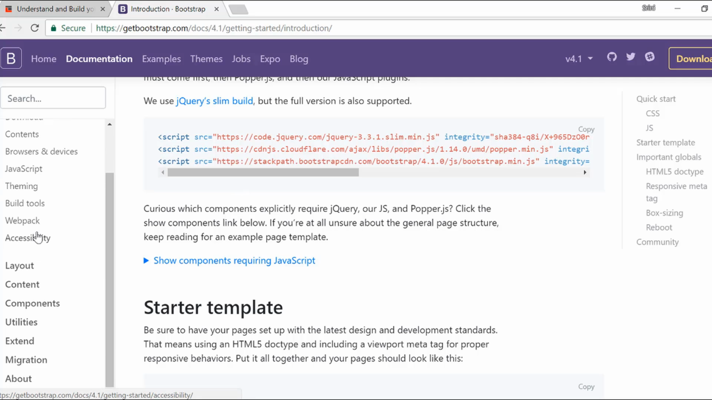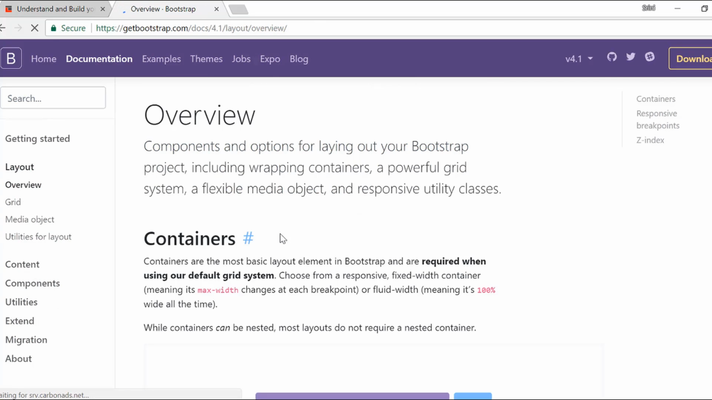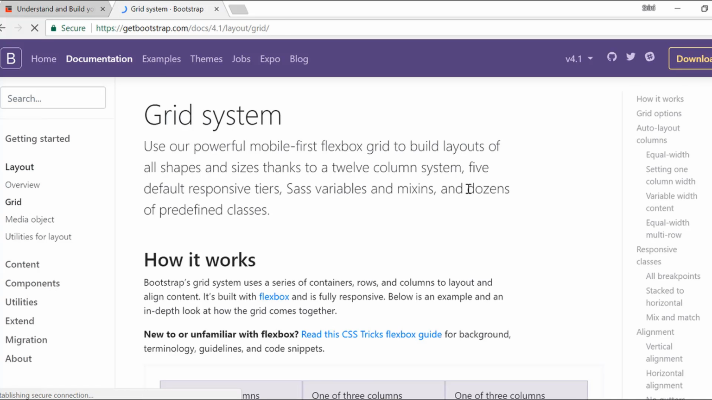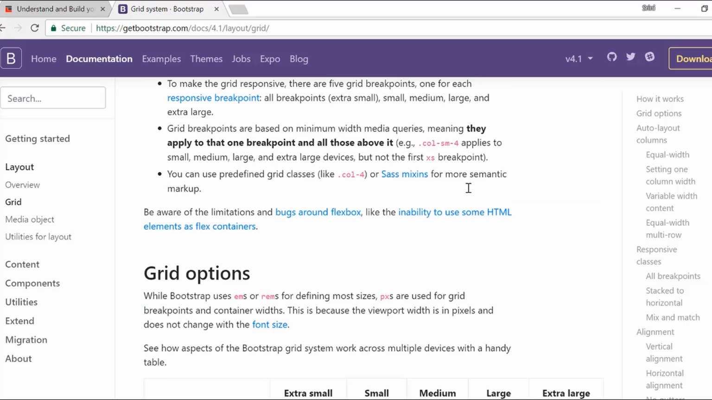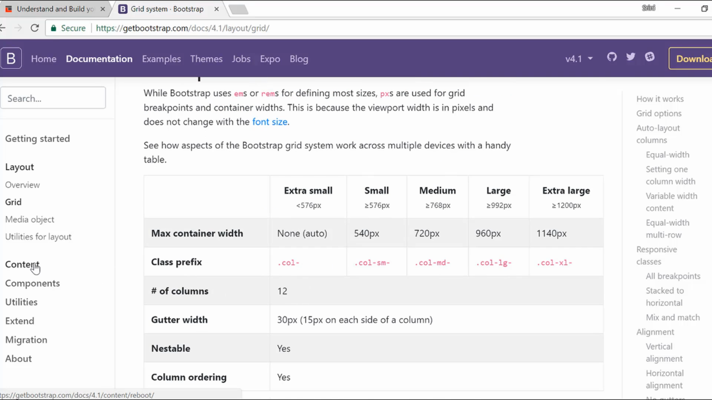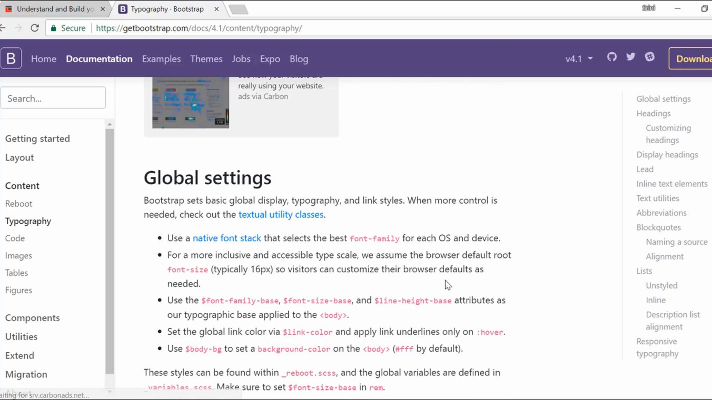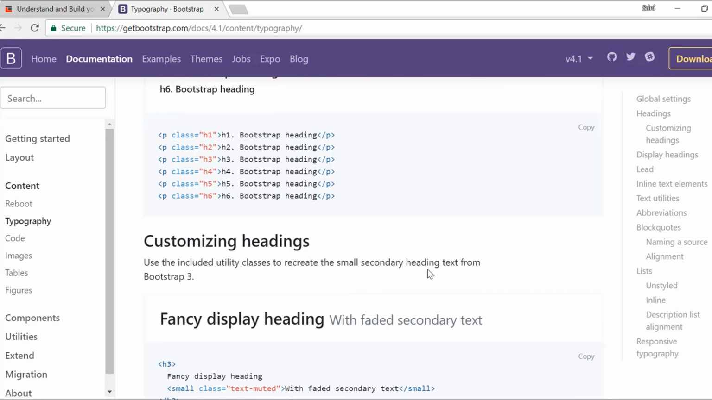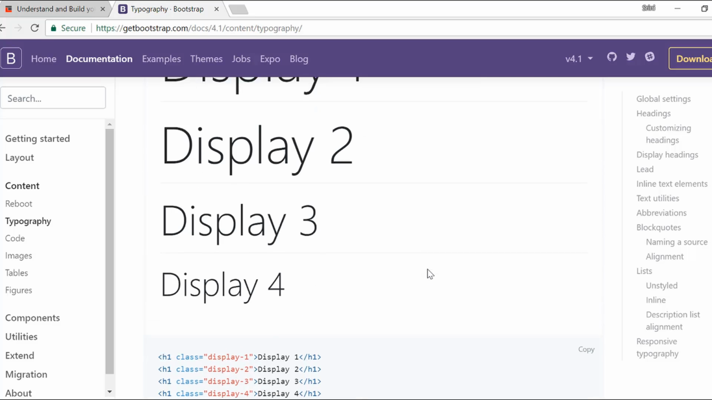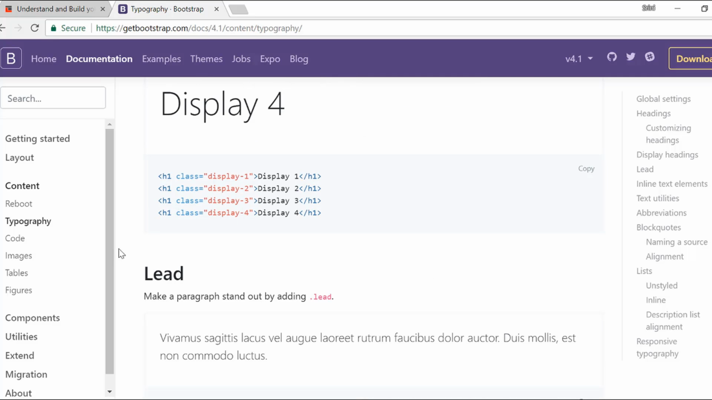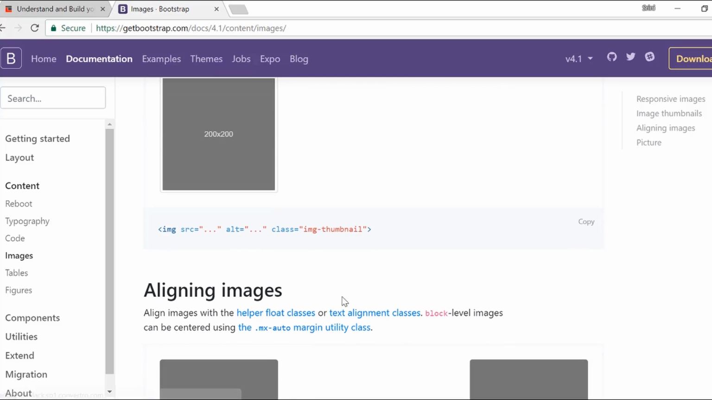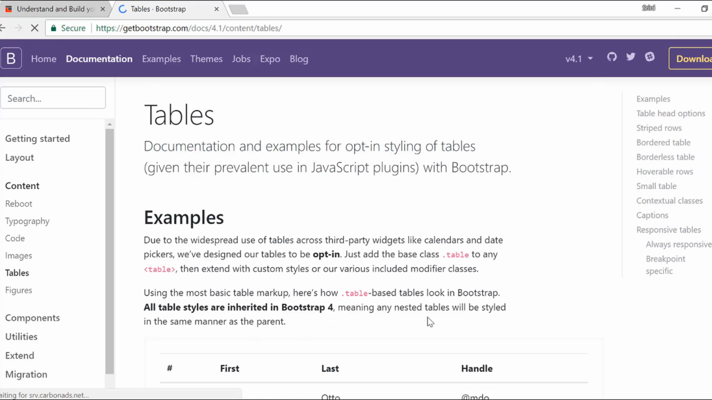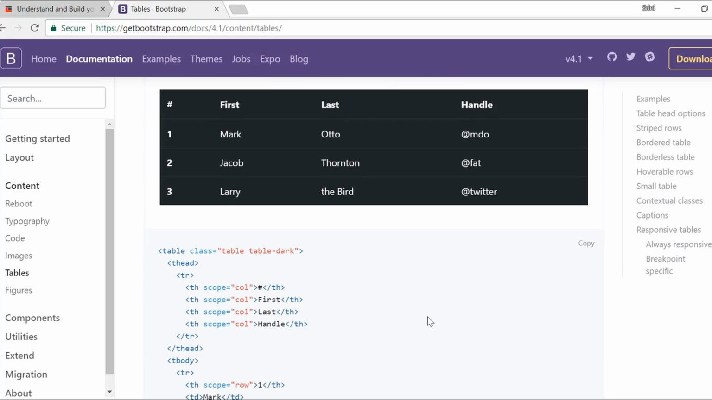There are other components. Like I told you, layout is one of the components. We're going to talk about grid in great detail in the next section, and how the grid behaves and how to configure it. Then we have content here, like typography, headings, and various customization options, all available in the content section. Your images are here. If you want to embed an image, this shows how you should write your HTML. Your tables are here, with different types of tables available.